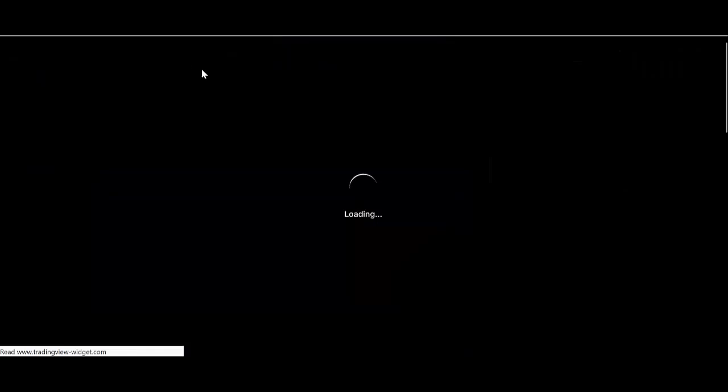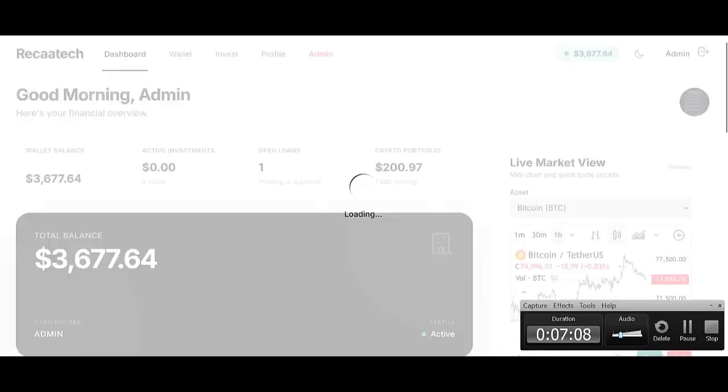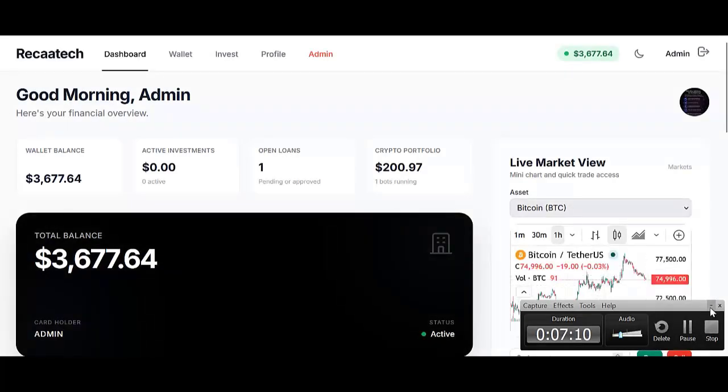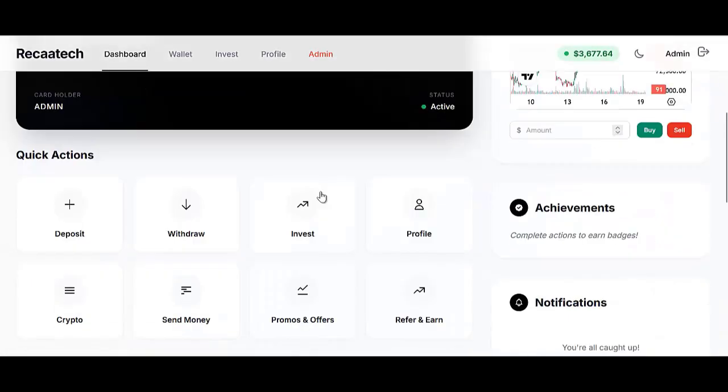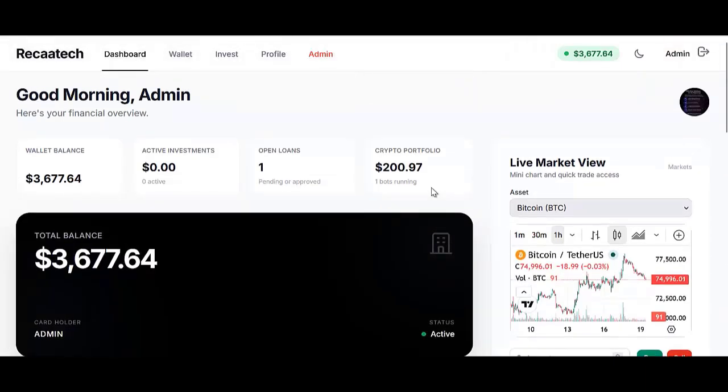You can see that this dashboard is very easy to use, nothing too complicated here, and it also has the dark and light mode, which has very amazing features on this part. So this is all for the user dashboard. Now let me log into the admin side so I can show you how the admin works and how the admin can actually control the entire website.